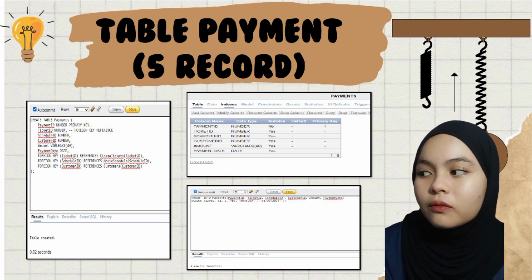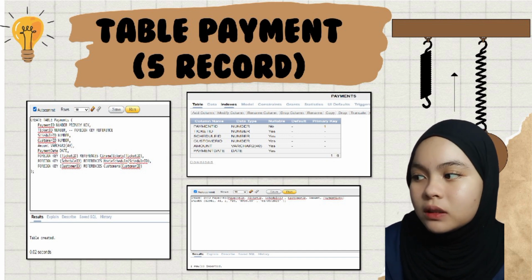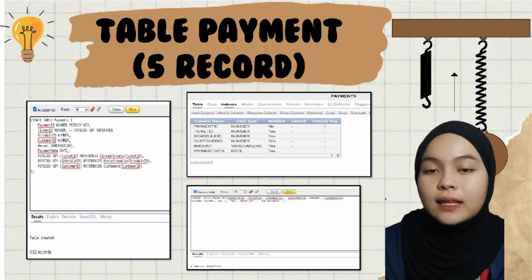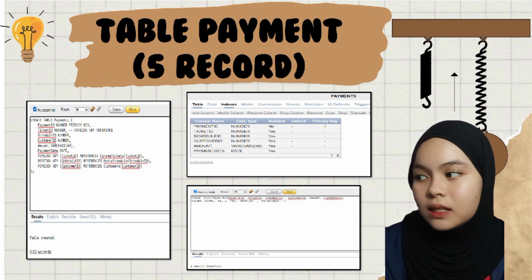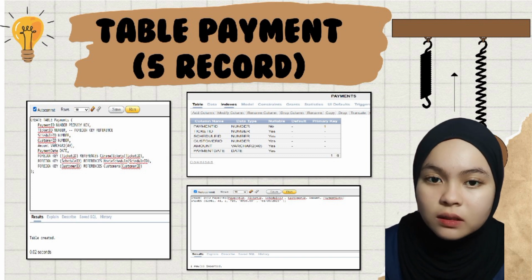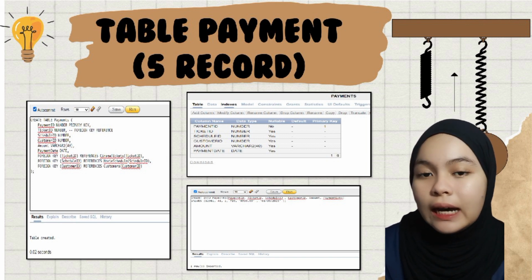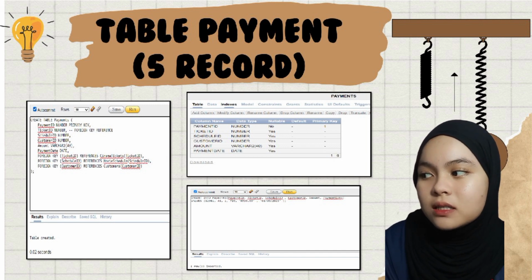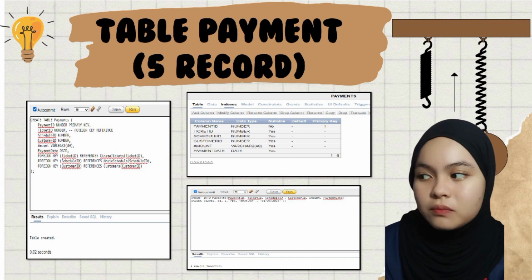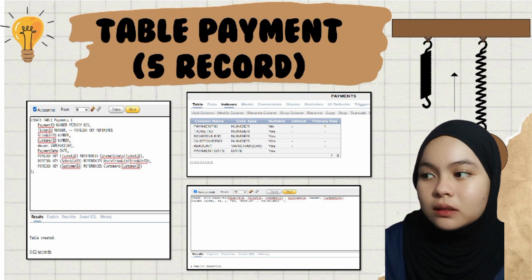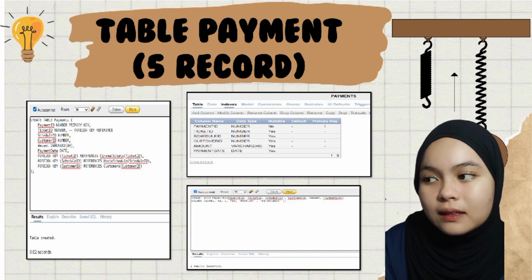The constraint is foreign key, ticket ID, references cinema tickets, the table name, and then the attribute is ticket ID. The second foreign key is schedule ID, attribute, and references movie schedule. Movie schedule is the table name, and then the attribute is schedule ID. And the last foreign key is customer ID for attributes, and the reference is customers. Customers is the table name, and then the attribute is customer ID. And then we open the MySQL table for payment, and the table has been created like in the PowerPoint.